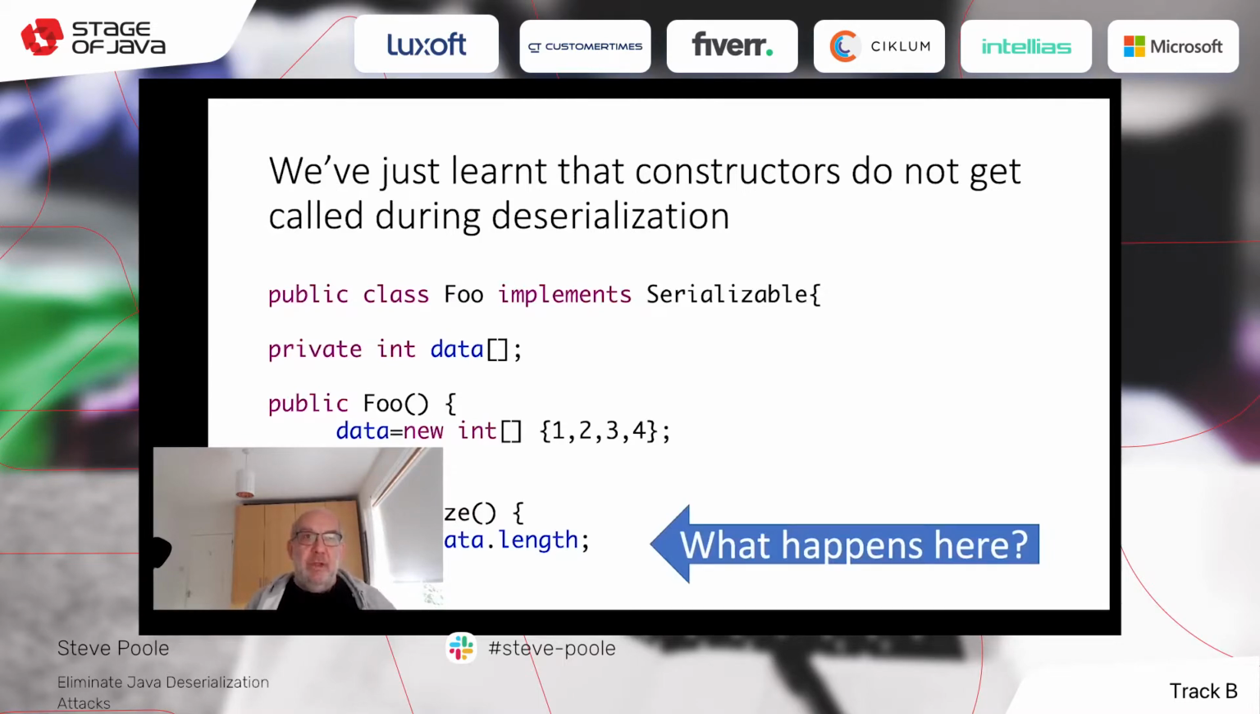So let me just reiterate this. The constructors do not get called. Data just gets put into the slots based on whatever's in the Java serialization form.